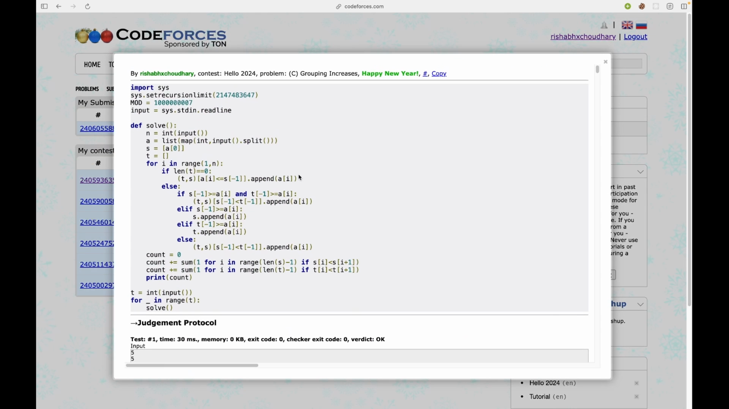And you can see it passed the test cases, and I will pin this code in the comment section below.